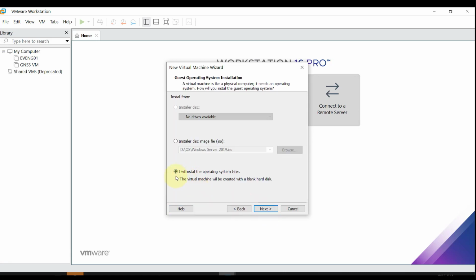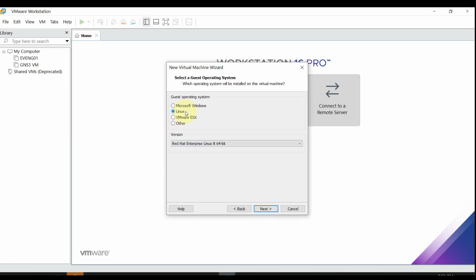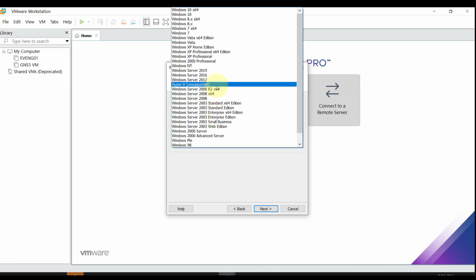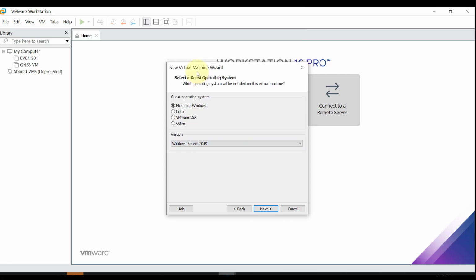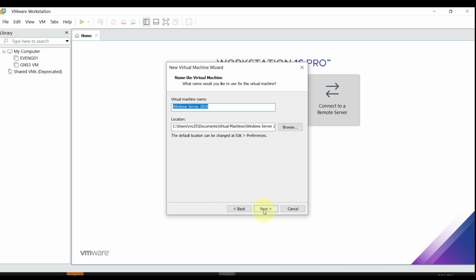Here, just select I will install the operating system later. Click on Next. Here you can select the guest operating system. In our case, it's Microsoft Windows. Here you can select the version. Now it shows up to Windows Server 2019. We are going to install Windows Server 2022, but anyway, you can select this Windows Server 2019. That's fine. Click on Next.